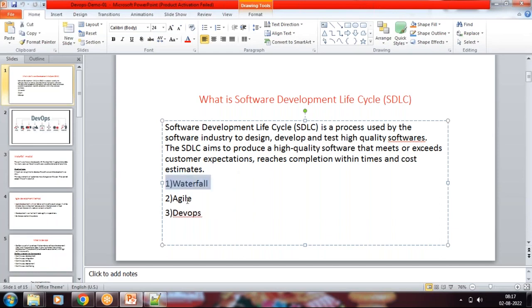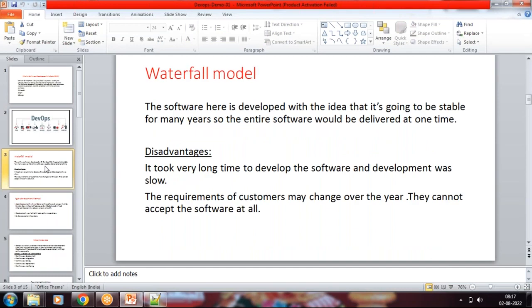First thing is the waterfall model, and the second one is the agile model. So what happened in the waterfall model? Software here is developed with the idea that it's going to be stable for many years, so the entire software would be delivered in one go. So what is the meaning of it?